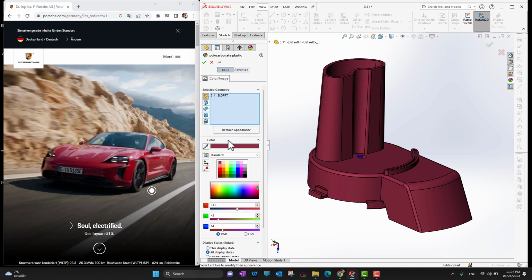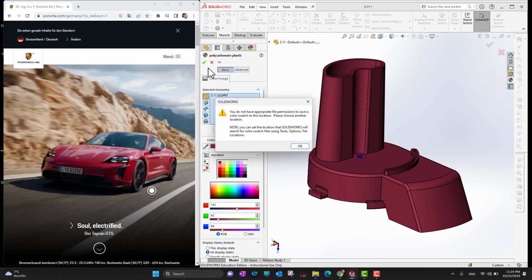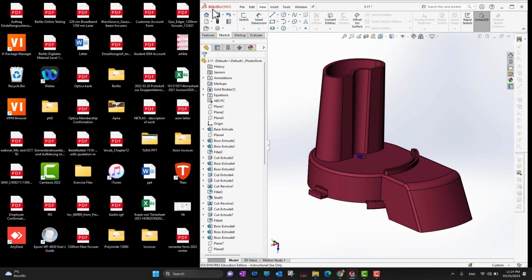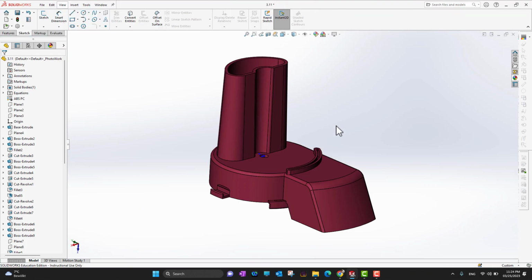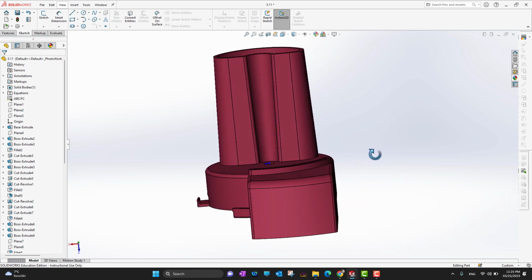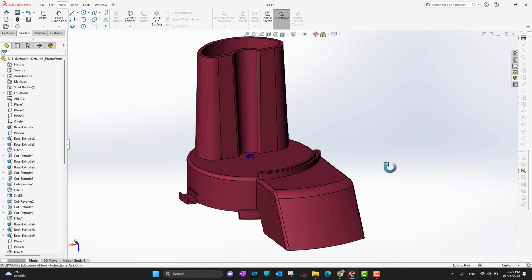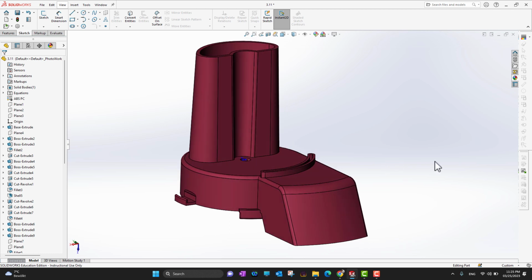So let's go into the basics. We already added this color into our palette, and then we can click the green check mark. So I can click OK. In this way, look at that. I just got this color from a Porsche, and I really like this color. So in this way, we can add any external color from any website into our SolidWorks parts. And that's all for today's video.